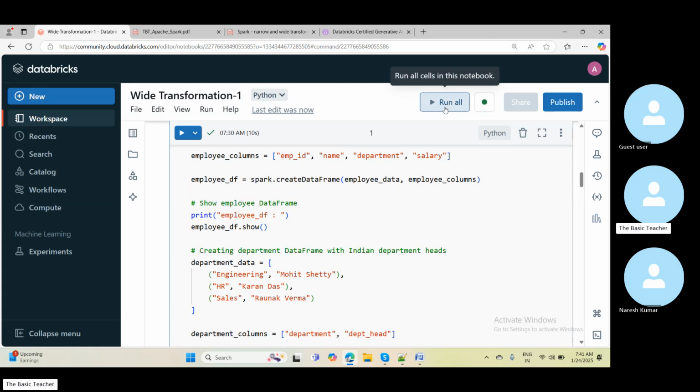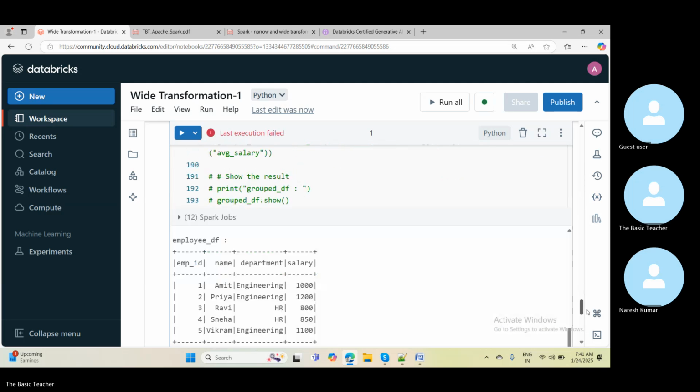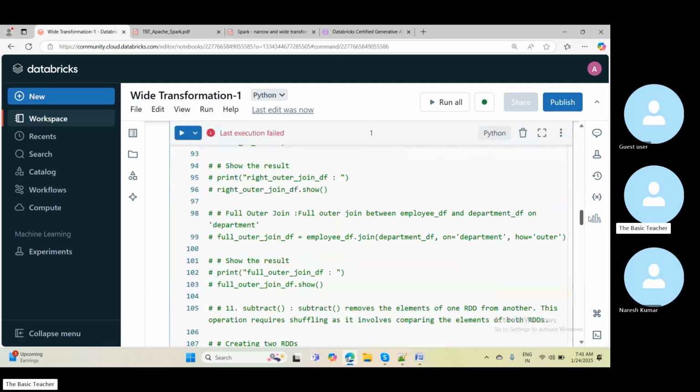So let's run this. What is the error? Name DF is not defined.